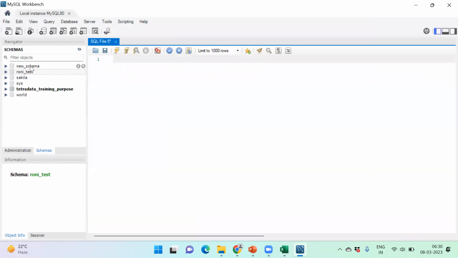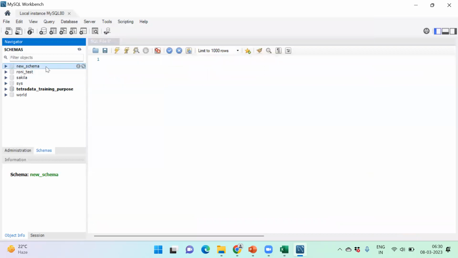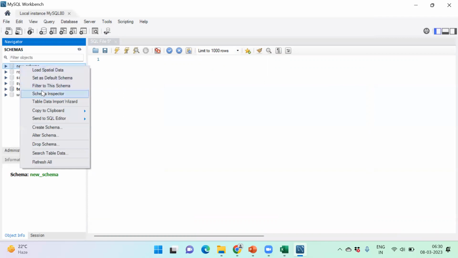You can see the new schema has been created. Now if I want to drop it, I can run the command DROP SCHEMA schema_name. DROP is a keyword, SCHEMA is a keyword, and schema_name is the schema I need to drop. We can also do the same thing from the user interface.